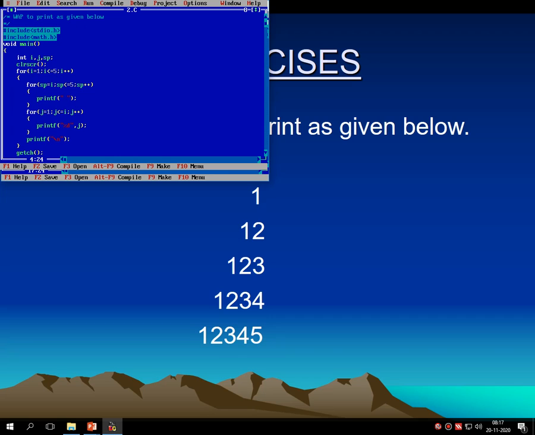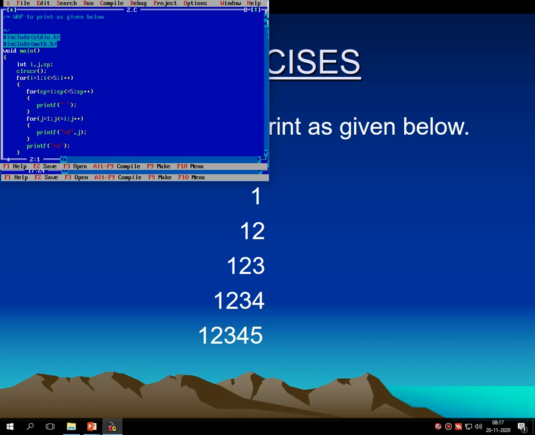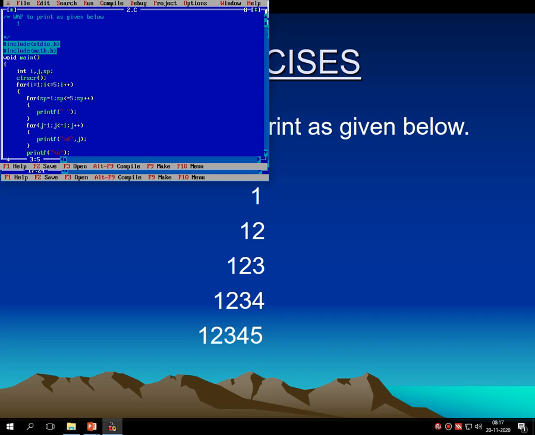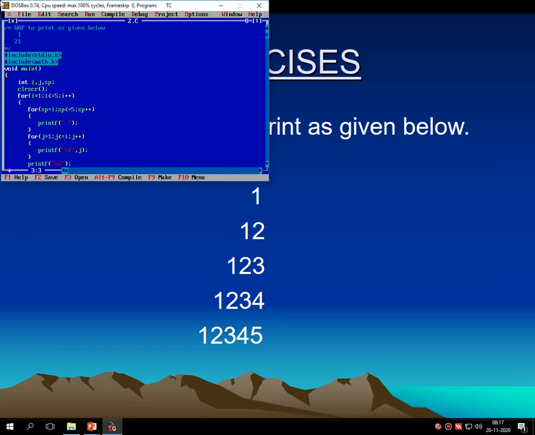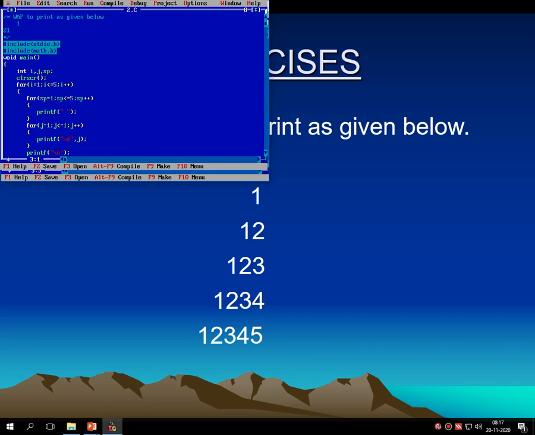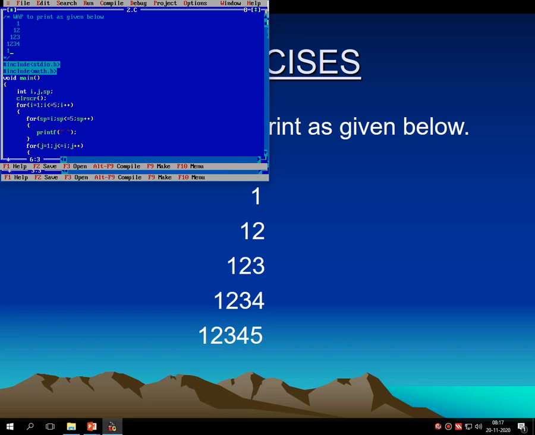Now let's understand this particular program line by line. What I have done first is, I have declared 3 variables called I, J and SP, where I is for the number of rows, J is for the number of columns, and SP is for the space. For clarity, here I am writing the output: 1, then 1 2, then 1 2 3, 1 2 3 4, 1 2 3 4 5. Just giving one space like this, I have to print onto the screen.